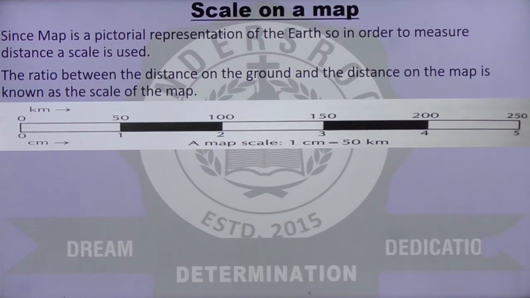There you have it. Did you see on the top you see kilometer? Of that scale, on the top you see kilometer, and below down there you see centimeter. So 1 centimeter is equal to 50 kilometers. Okay, so how much will be 5 centimeters? It will be 250 kilometers, right? Did you see that scale?